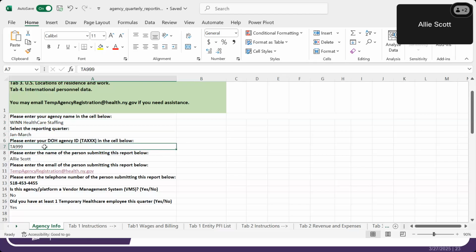If you do not know what this information is, again, I ask that you just go to our website and look that information up based on your agency's name. You're going to put the name of the person responsible for submitting this report here, as well as their email address and phone number. And you're going to report whether or not you are a VMS application. If you are, select yes. If you're not, or you do not know what that is, select no. And again, if you do have at least one temporary healthcare worker, you do want to hit the yes button, and that will allow us to decipher whether or not you need to move forward with the additional tabs.